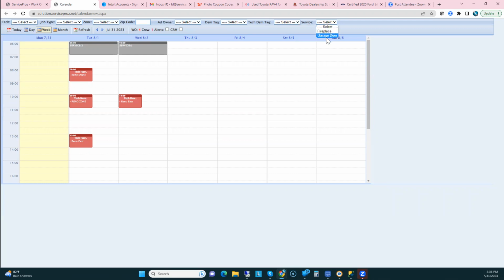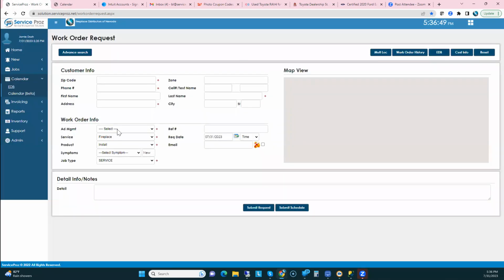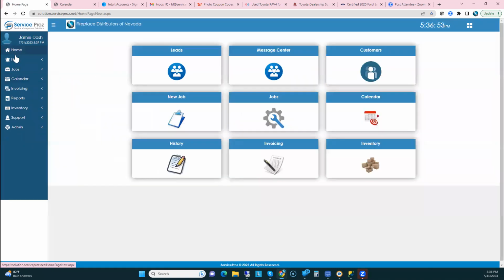And service, that's the services of fireplace and garage door. All of those drop down boxes that you see here are drop down boxes that you populate yourself somewhere. So that's a start for it right there. This is the main menu that you're going to be working with. And I'll let you soak on this if you get a chance to take a look at it.